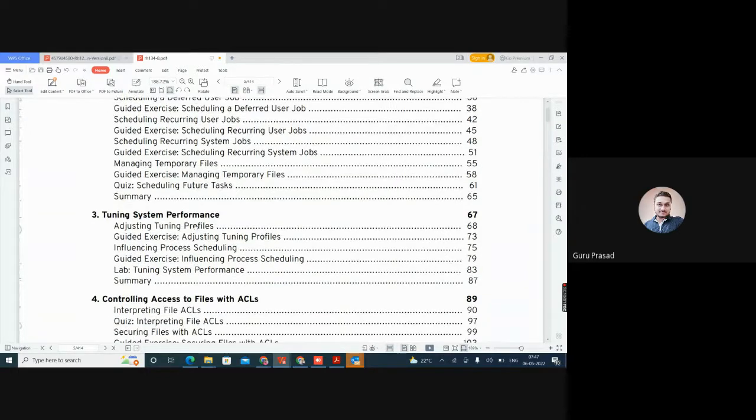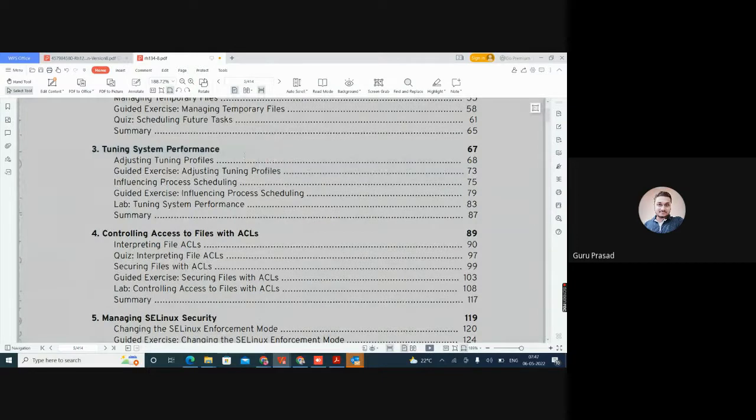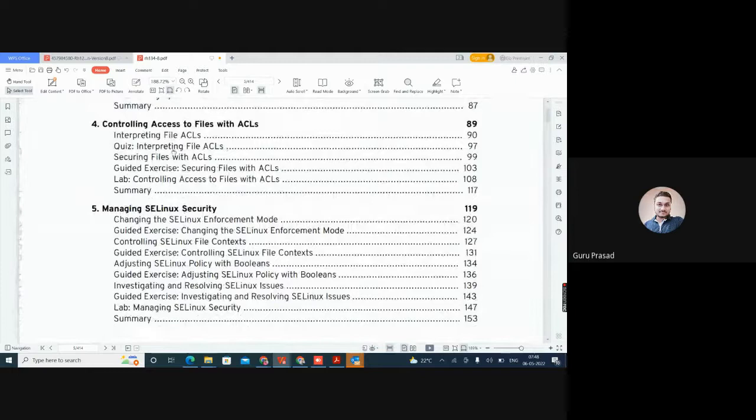Okay. And tuning system performance. This particular chapter was not inside the book before, or it had a separate examination. This is system performance tuning. You were having a different examination for it, but now Red Hat has merged it into the Red Hat system administration course. So again, you will be getting one question from this chapter as well in the examination. Controlling access to files with ACL. Again, from all of these chapters, you'll be getting at least one or two questions.